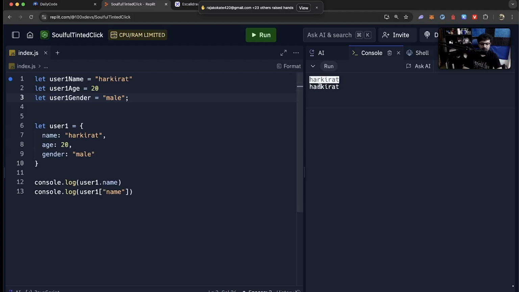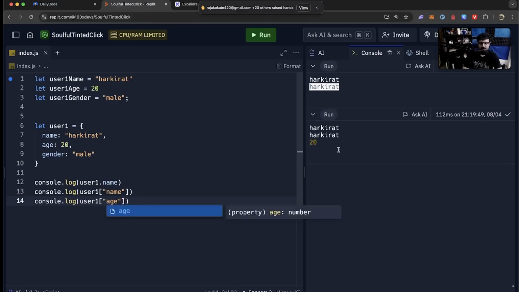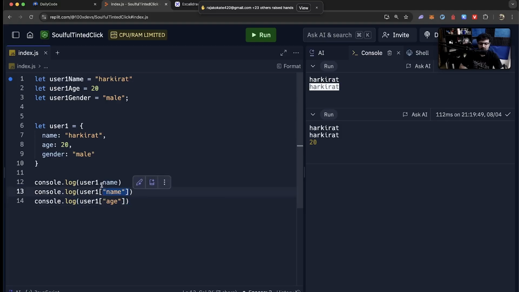I see Harkirat is printed, Harkirat is printed. Similarly, if I want to print the user's age, I can print users of age. In Java, you do user.get or user.set. Similarly, here you do users of this thing or user dot the key. For example, if I want the name, then user1 dot name.